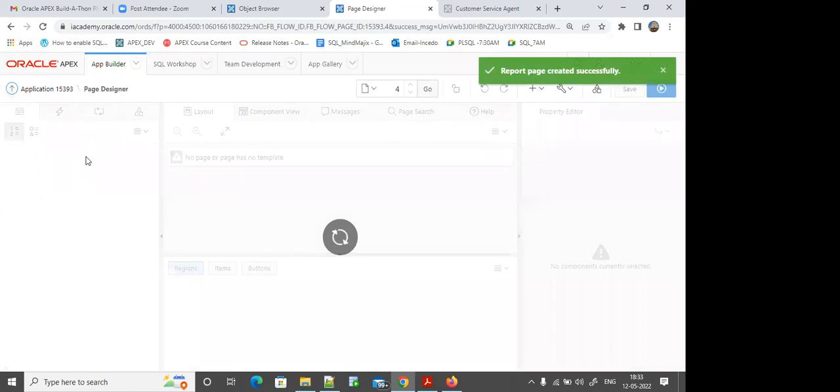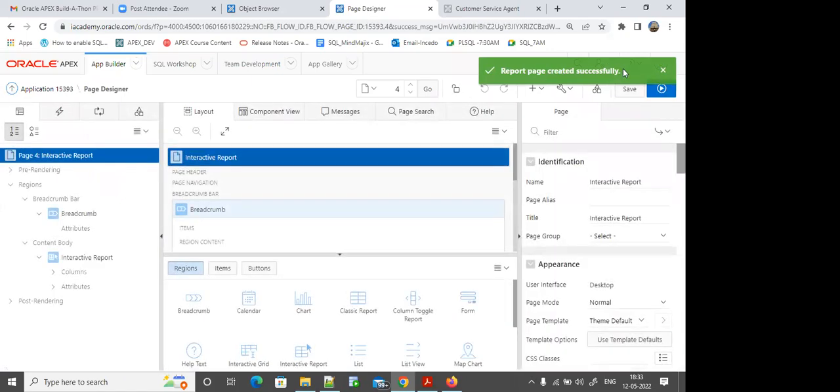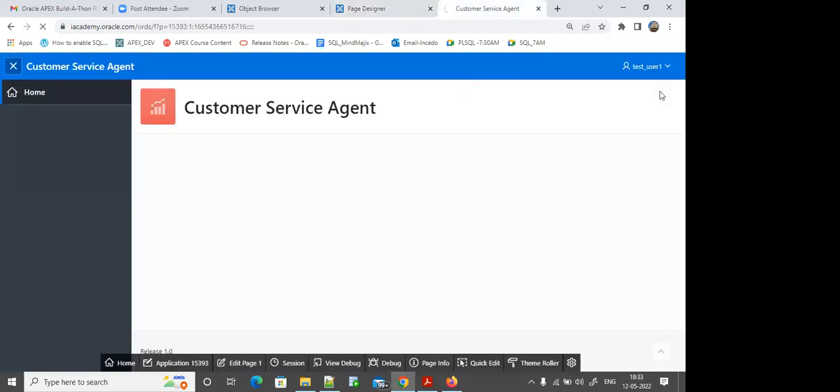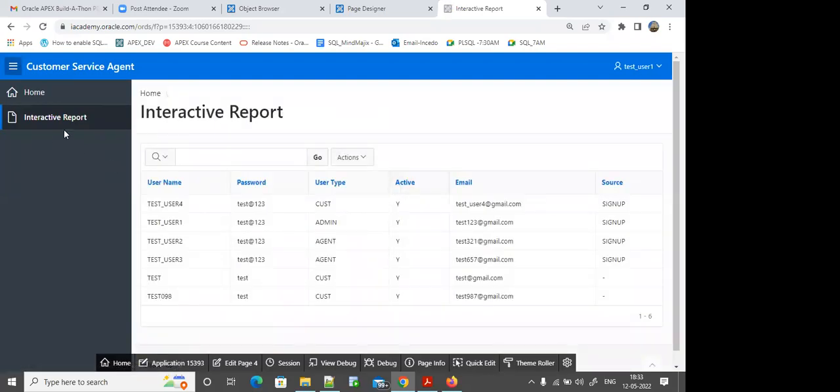So a report has been created successfully and you are in this report. Okay. Now here you can see the run button. Click on this run button. See, you got one navigation menu entry here, interactive report, and this is your report.